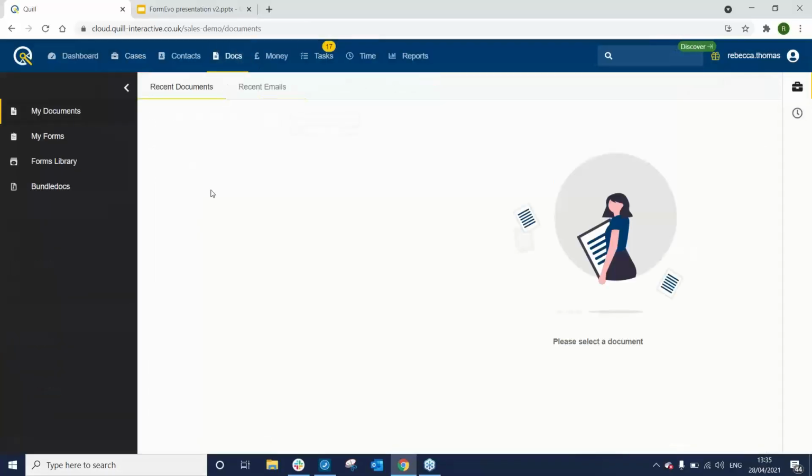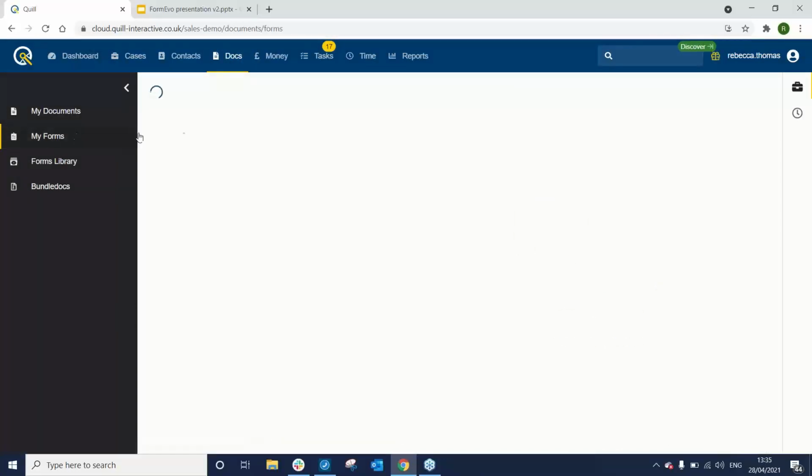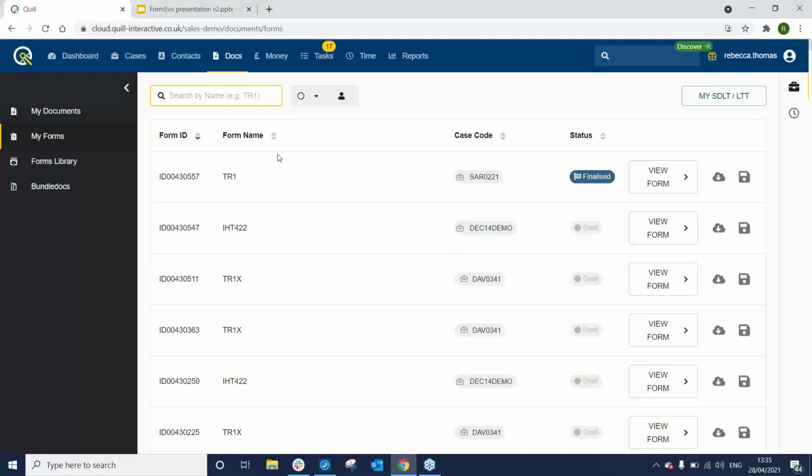When you select Docs and My Forms, again, you'll be able to see a list of forms that have also been worked on. Now, the difference between looking at the forms by matter and looking at it this way is that when you look at the matter, you will only see forms associated to that matter. However, when we select Docs, then Forms, here we can see forms that are associated to several different cases as opposed to just one case.